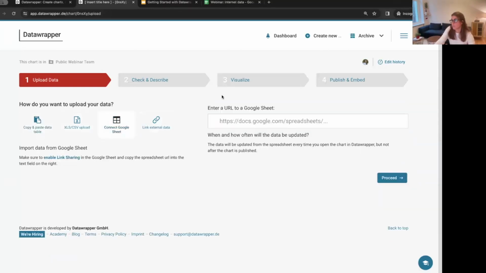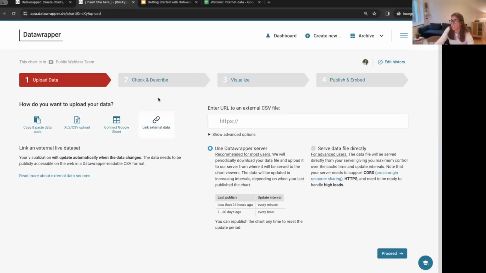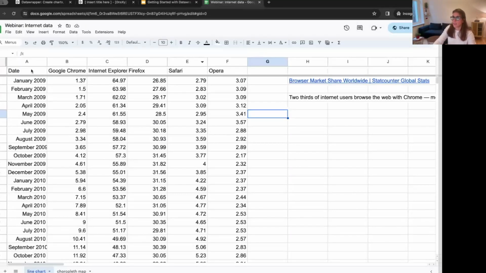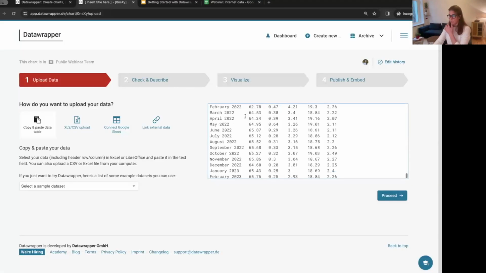You can connect a Google Sheet and paste the URL to the Google Sheet right here, or you can link to external data. And these two, the Google Sheet option and link external data, are commonly used for live updating visualizations that we've seen that were very, very common during COVID. And also they're very common during elections. In our case, what we're going to do, because I have all my data here, I'm going to copy and paste it right here in this text box.